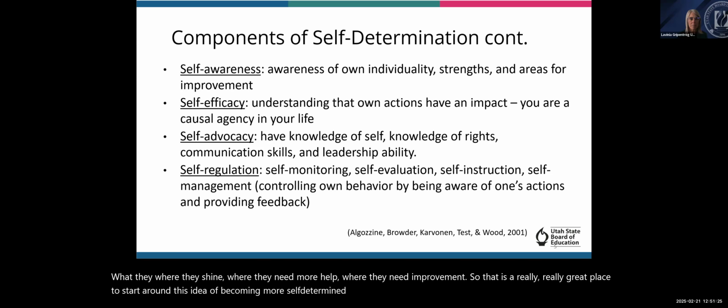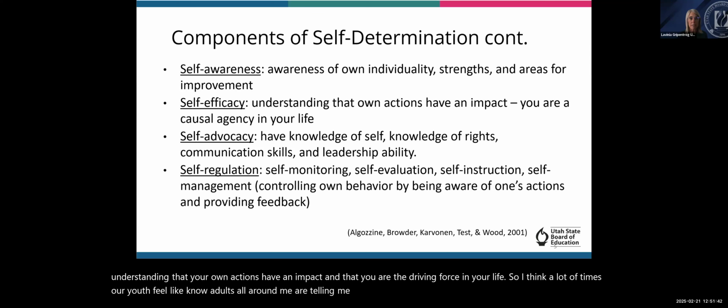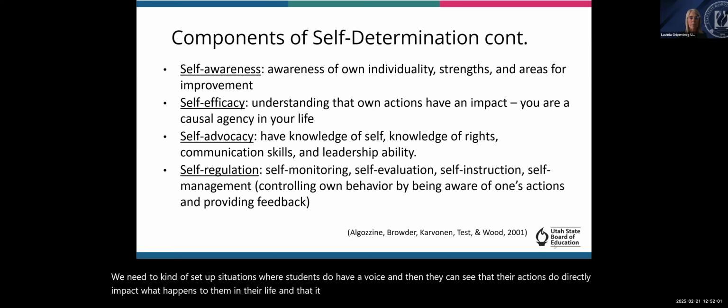It's just this awareness. And then self-efficacy. That understanding that your own actions have an impact and that you are the driving force in your life. I think a lot of times our youth feel like adults all around me are telling me what to do, and they're making all these decisions for me, so it really doesn't matter what I think. So we need to set up situations where students do have a voice, and then they can see that their actions do directly impact what happens to them in their life, and that it isn't adults doing things to them. That's the idea of self-efficacy.